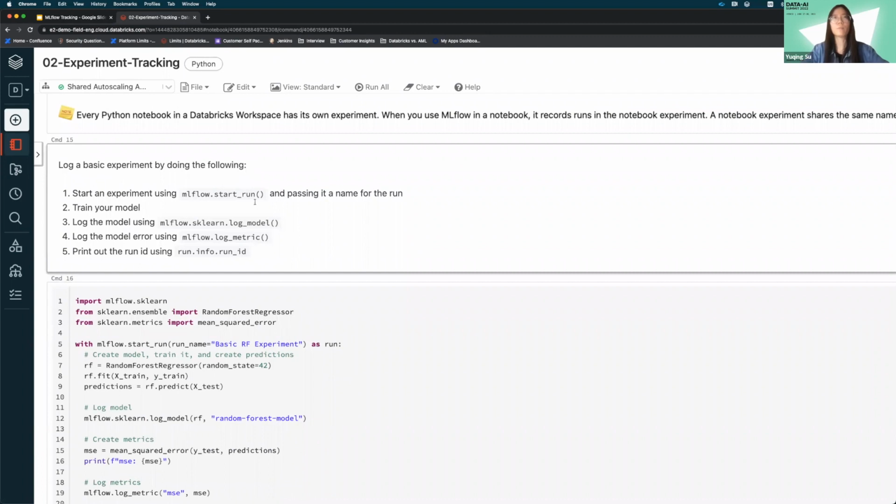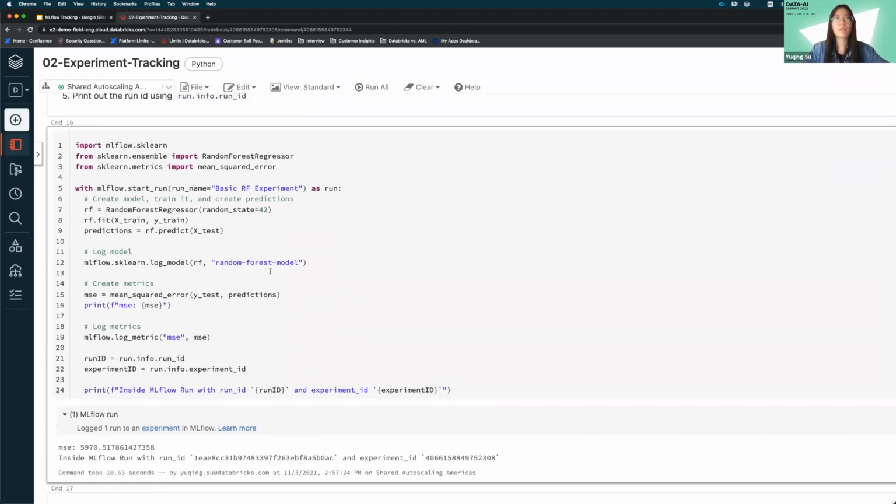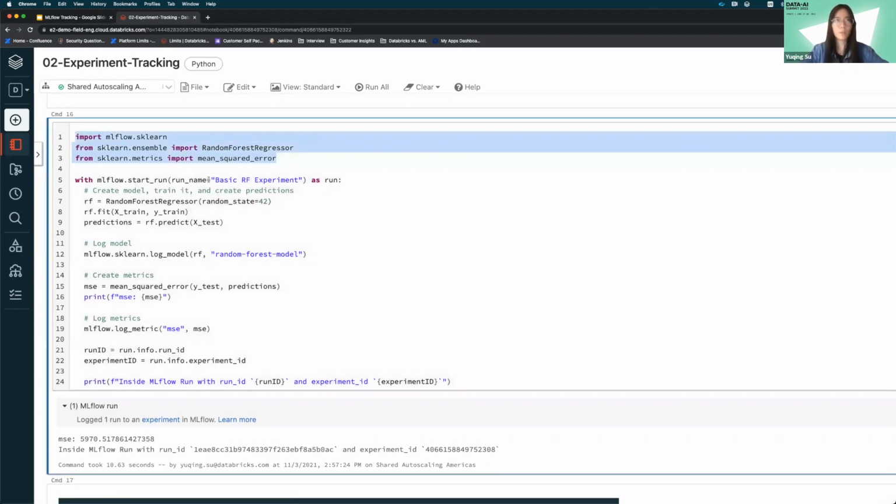So here I'm ready to use my training dataset to build my model. When I'm ready to train the model, I can start to invoke the MLflow run experiments. Before I do that, I just need to import a couple of necessary modules right here.